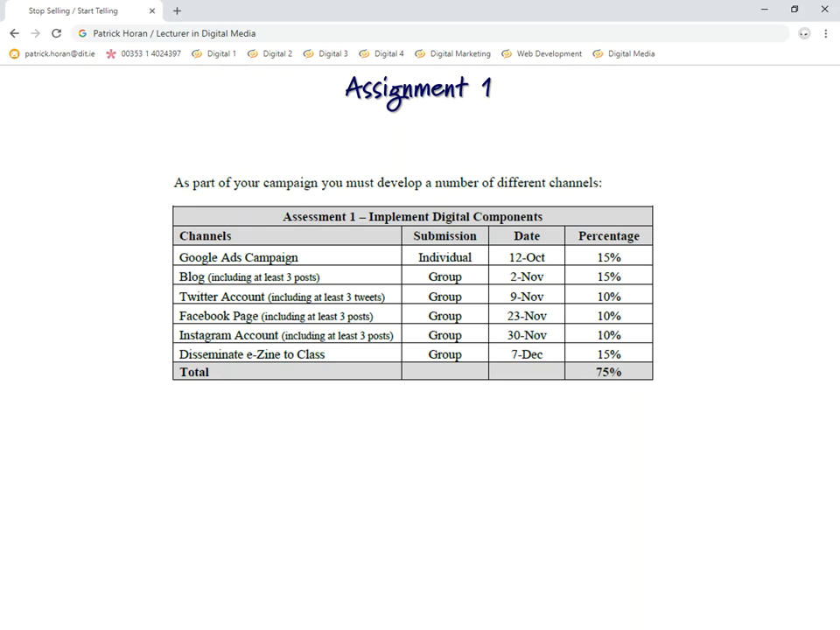The first one, if you decide to do it as a group, the Google Ads campaign, each individual in the group has got to produce an individual Google Ads campaign. And then thereafter, all the other assignments are group assignments. If you decide to do it as an individual, obviously they're all going to be individual. So it's up to you to decide which is the best method for you, especially in this virtual environment, which is the best method logistically of you completing these different tasks.